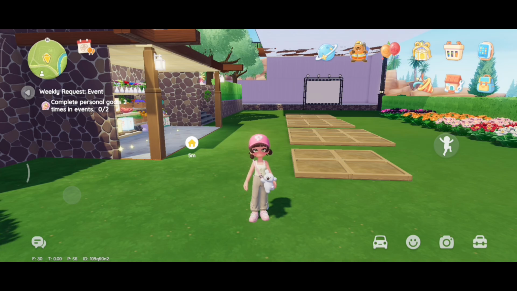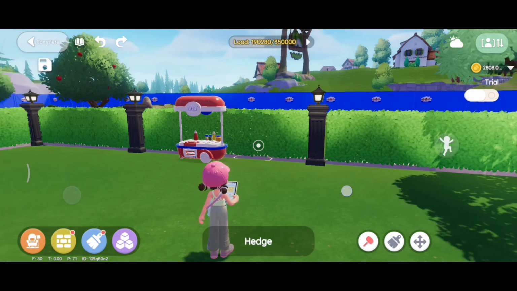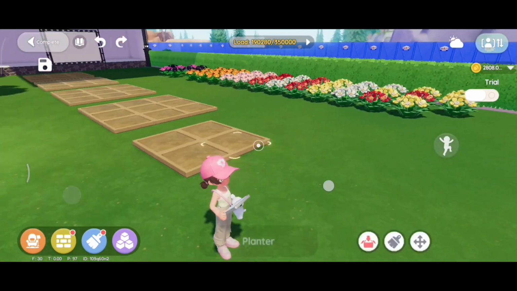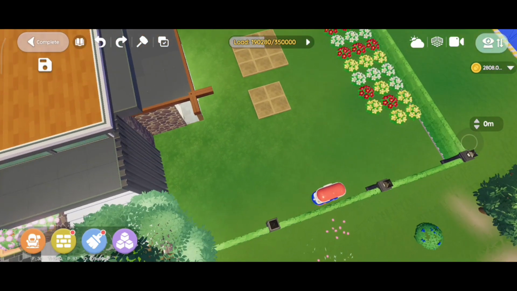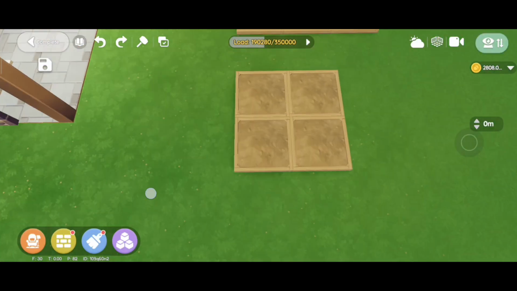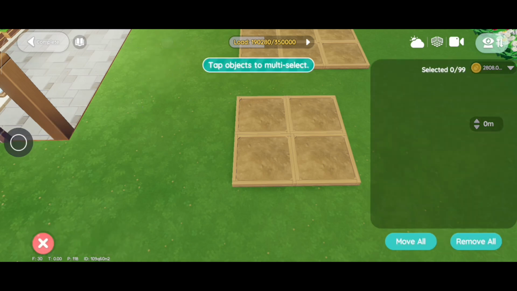And to use it, first just enter the build mode. Just tap on the solo build. And then after that, just tap on the top right corner icon, this icon, to enter the advanced mode like this. And then in here, just tap on this icon, this move all icon, this one.